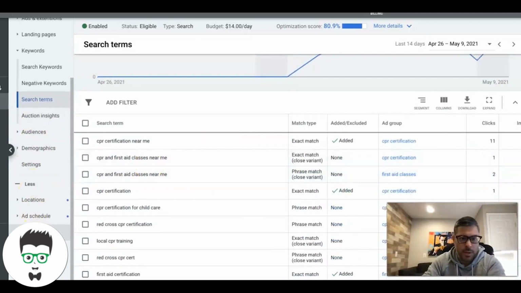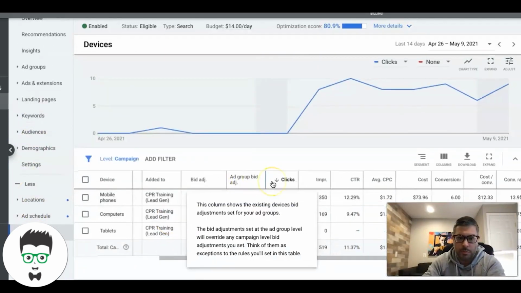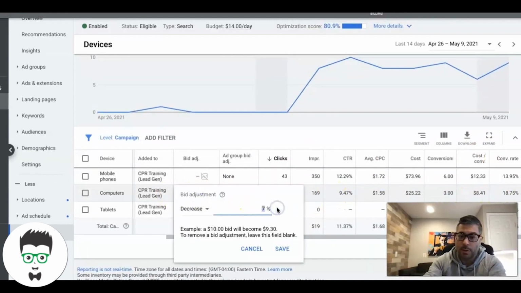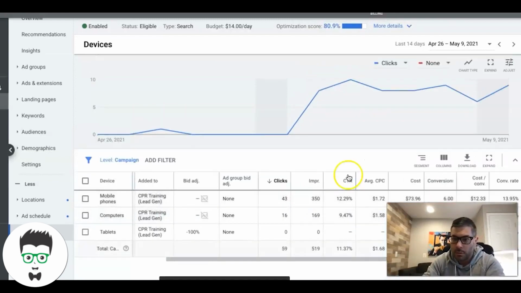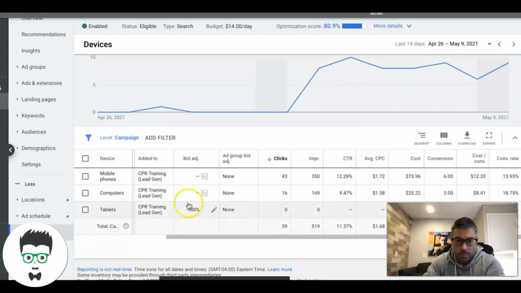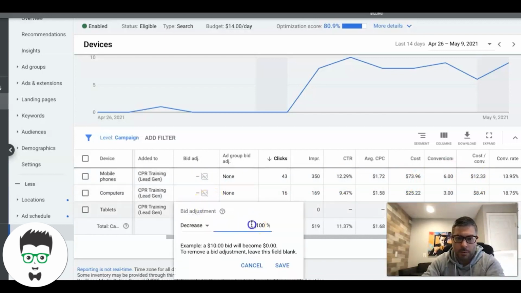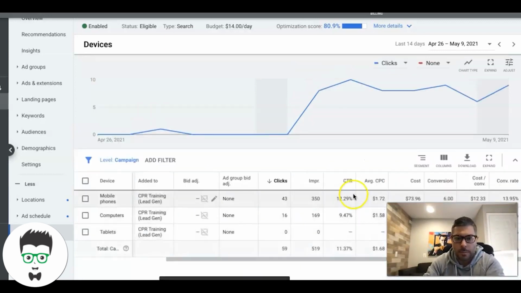Let's go into the settings, and I want to see what the conversion rates are based on devices. All right, so computers is actually a little bit higher. So I'm going to remove that negative 7%, because I honestly did not believe that would convert higher. Usually it doesn't, but we'll get rid of that. And $12 leads for mobile, I'm happy with. Let's take tablet off too, just to see what that does.